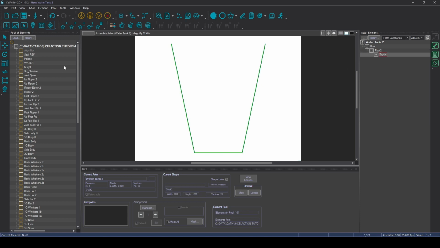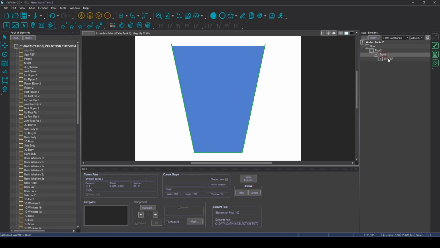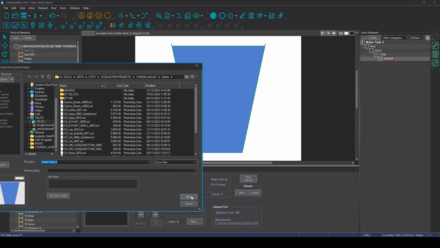And next I'm going to add the element which I wish to change into a path. So we've got the water element here, which is that blue shape there, and what I'm going to want to do is to allow the top of it to ripple. Okay, so I've clicked on water in the pool, and then I go over here again, I press my Alt key, and then the little plus comes up and I just click on tank, and then we've got the water. I'm just going to go ahead and save that actor.